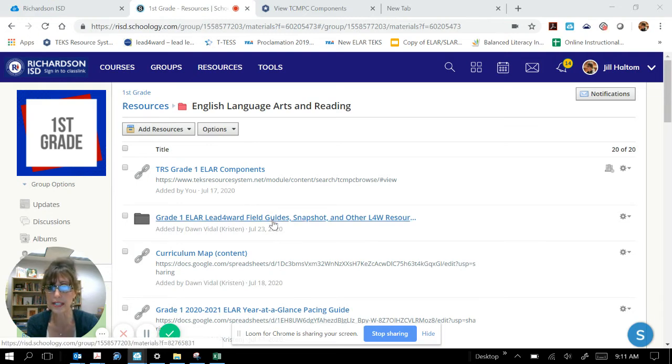The next folder is our Lead Forward folder, and it has some resources in it. We have pulled out the field guides for you, and they're super helpful, and the snapshots for you as well. Other Lead Forward resources are linked. With the snapshots, we're really focusing on that reading snapshot, since our new standards put our comprehension skills in a continuum of progression of ways to know before we get to the ways to show. I encourage you to take a few minutes to delve into that and look at the snapshot.